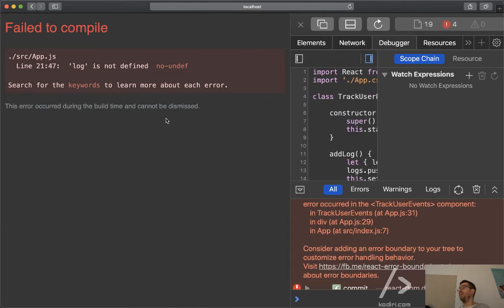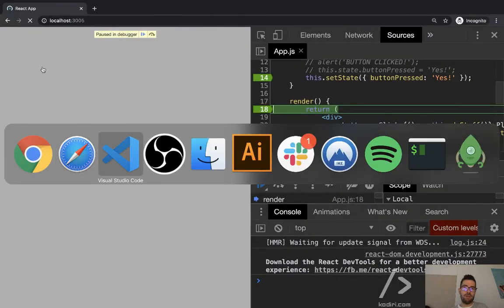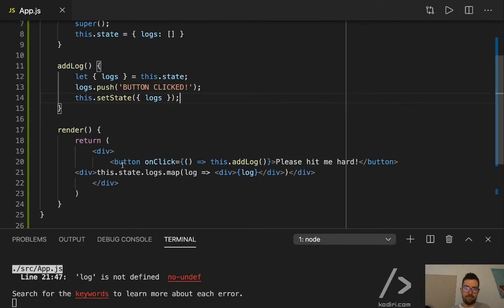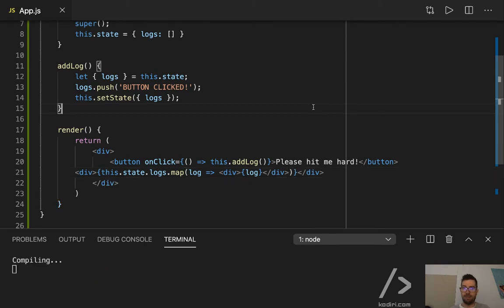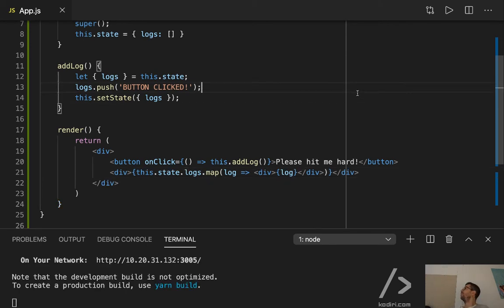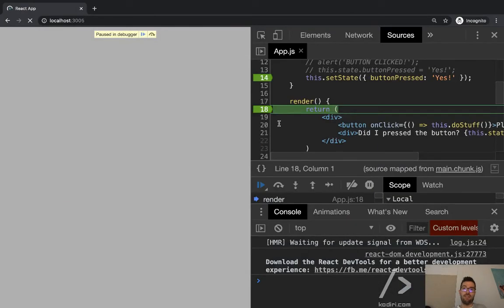Log is not defined. Let's have a look at this error. Log is not defined on line number 21. So if we go back to line number 21, you're right, because we are trying to use a log variable, but because we forgot to surround the whole expression with curly braces, that's a bit weird. But look at what happened when I do that. You see, this.state.logs.map means I want to display each individual log on my user interface.